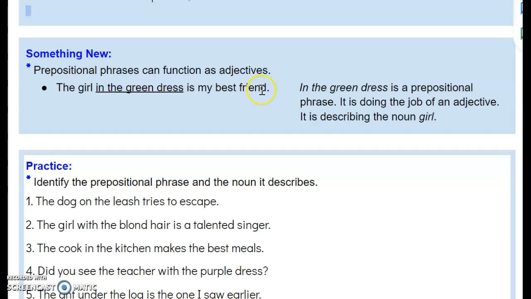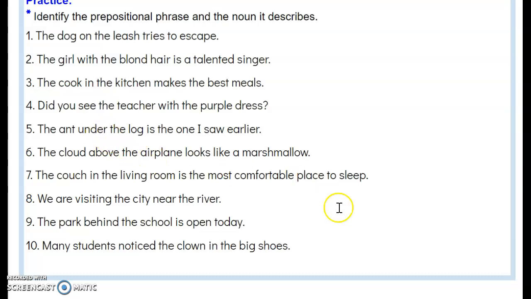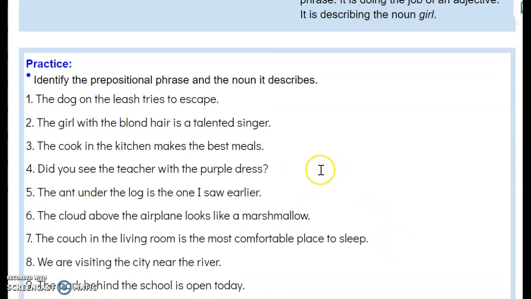The girl in the green dress is my best friend. In the green dress is our prepositional phrase, and it's acting like an adjective here because it is modifying or describing the noun girl. So in the green dress describes the girl. So this whole phrase, all together as a single thing, works to describe the girl. All right, we are going to practice that. There are some little practice sentences down here.